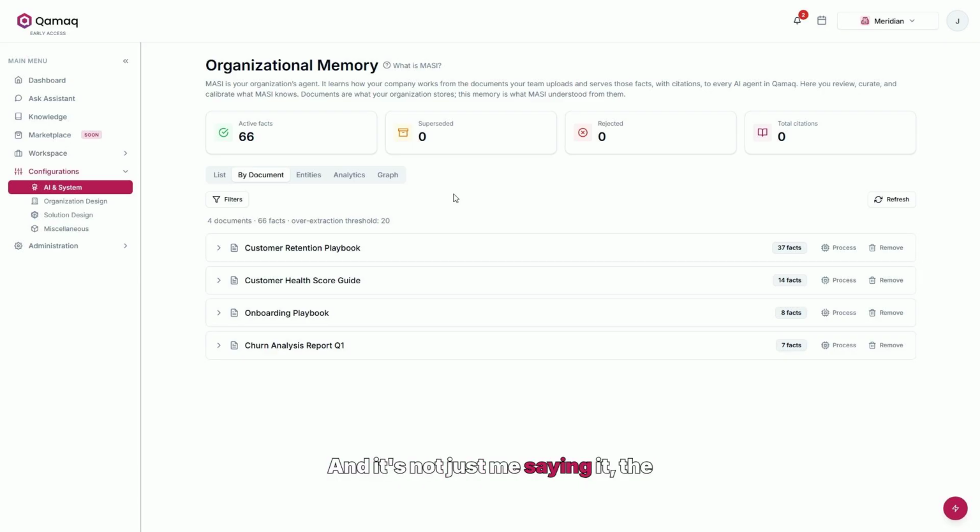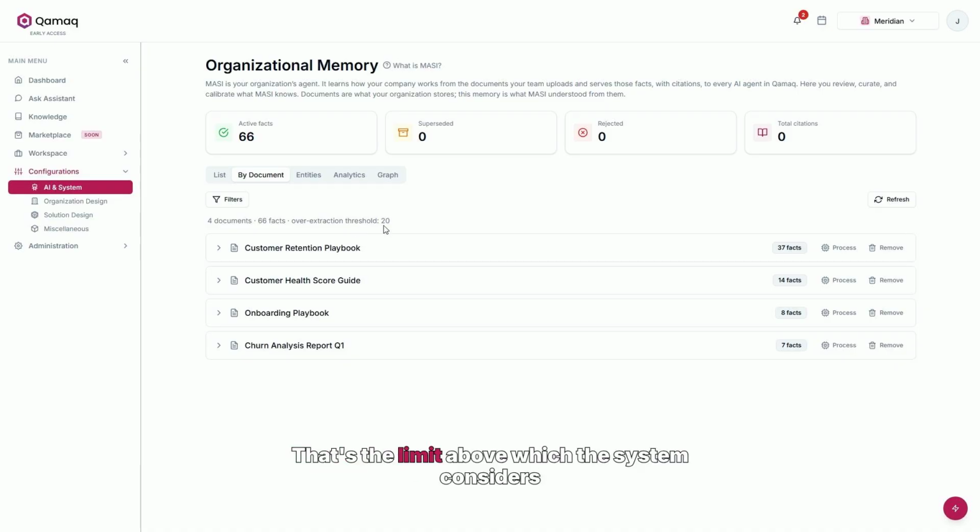And it's not just me saying it. The screen itself says so. In the By Document tab, you'll find your documents, each showing how many facts were extracted from it. At the top, in the summary line, you'll find something called the over-extraction threshold, with a number next to it. That's the limit above which the system considers a document to have produced too many facts.